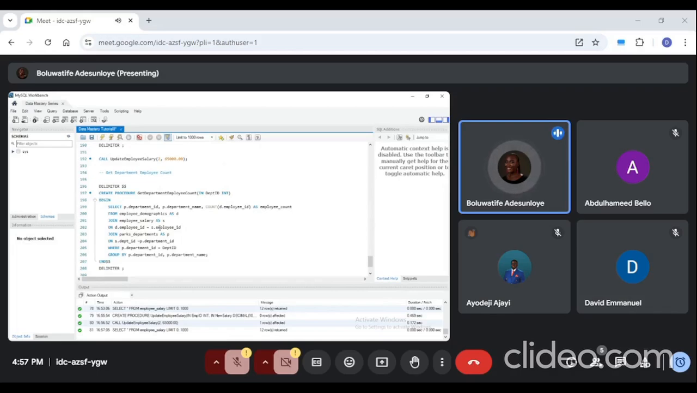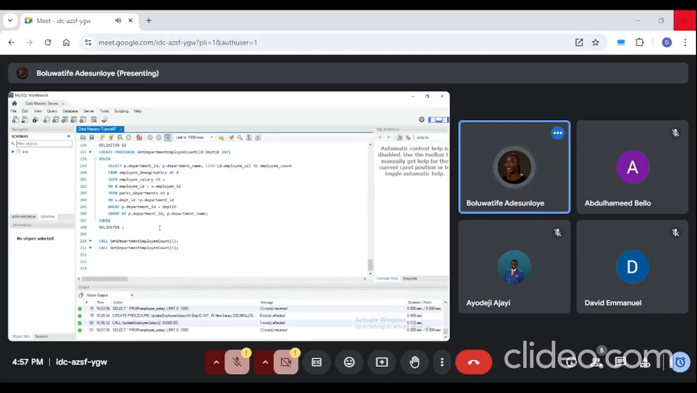So the next one we are going to do is employee counts by department. We've done that in views, but we can also do that in procedures. We might be interested in how many employees are in each department. Instead of doing the syntax all over again, we can just call for each department and see how many employees are in them.